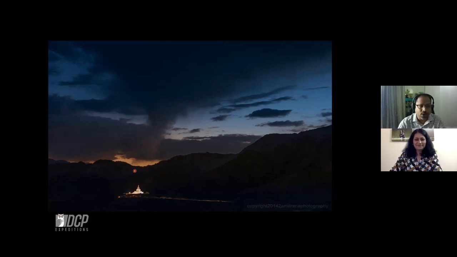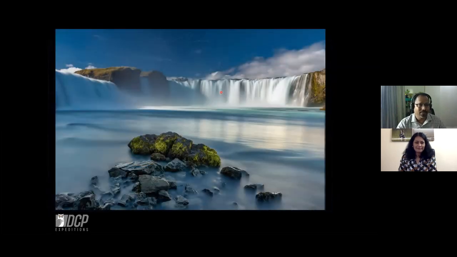Now, when we talk about creating some interaction between foreground and the background, if you see the shape of this Shanti Stupa, it's a triangle. And if you see the shape of this cloud, it's an inverted triangle. That's the thing you should look for. When you look at this landscape, you say, oh wow, it's a nice landscape. But then as a photographer, try to identify those shapes, those lines, those circles in your landscape, then it will become very interesting.